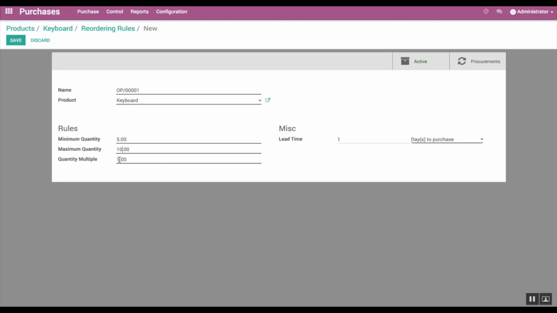Last is the quantity multiple. As you would expect, items will be purchased in multiples of this number. For example, if we select 2 here, only an even number of products will be purchased. If the maximum quantity falls between 2 amounts allowed by the quantity multiple, the system will always round up, exceeding the maximum quantity. Now let's save this reordering rule.